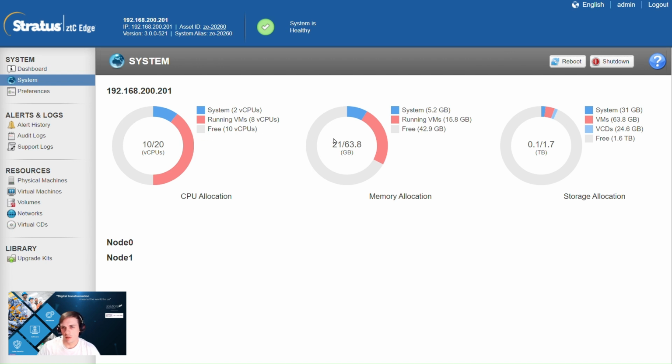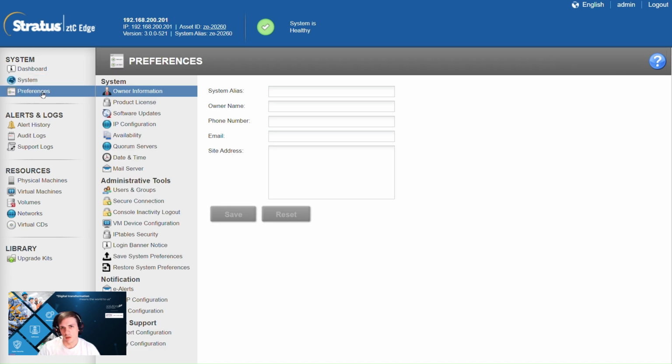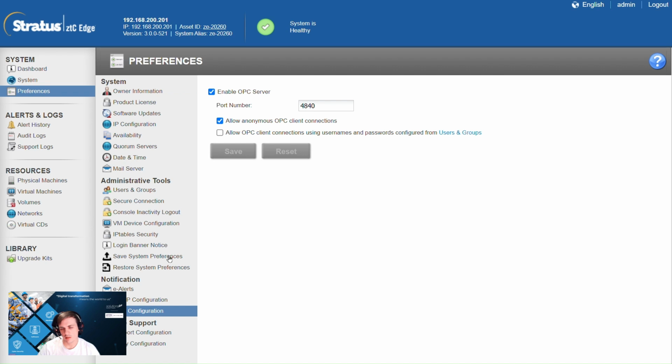You can also check the system status to check how much resources are being used. So you can see that there are plenty of resources available out of 64 gigs of RAM, 1.7 terabytes, and 20 virtual CPUs. In the preferences, to enable the OPC tag configuration, it's very easy. You just go to the OPC configuration section and you tick to enable it, and it will use the following port.